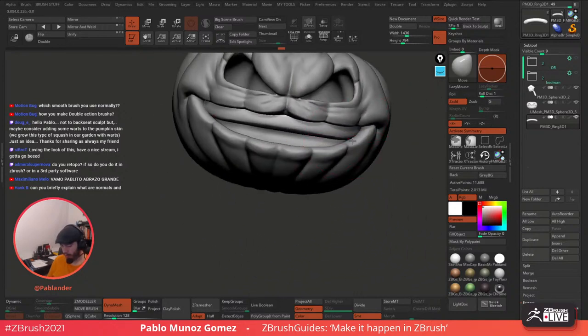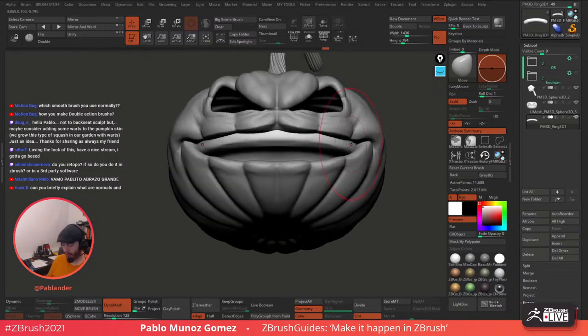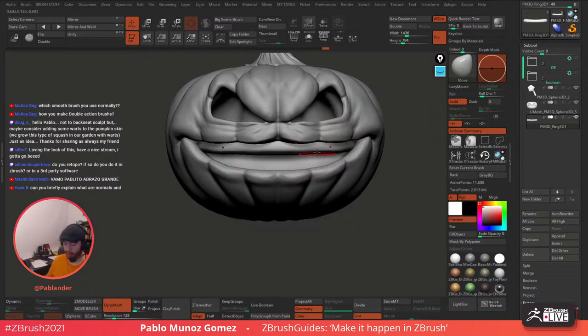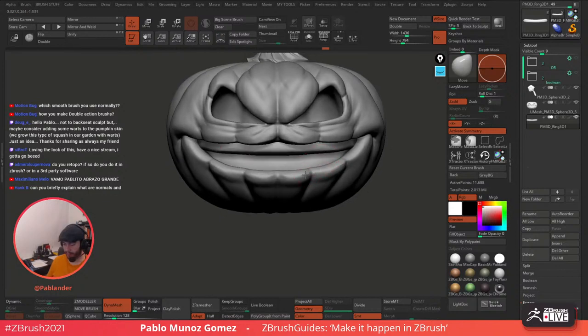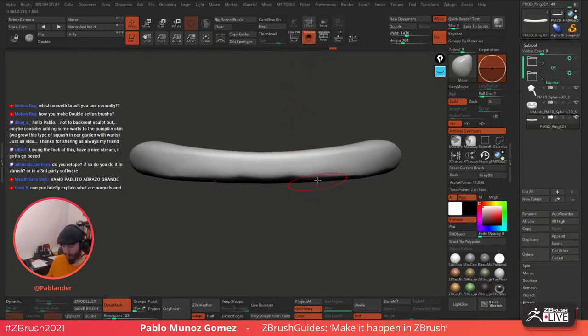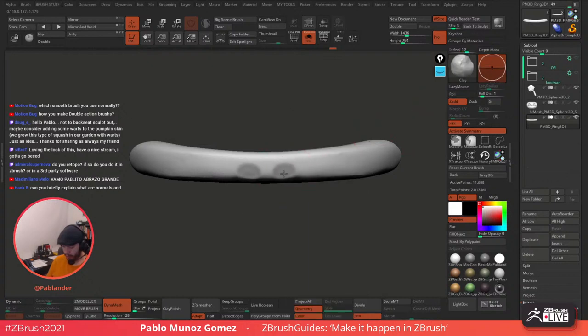Just a quick tweak of the position of this piece. And then we can keep using this or adding other subtools to create the teeth. In this case, I reckon let's just go in here and use the normal clay brush just to push in. Just some indication of what the teeth might be.